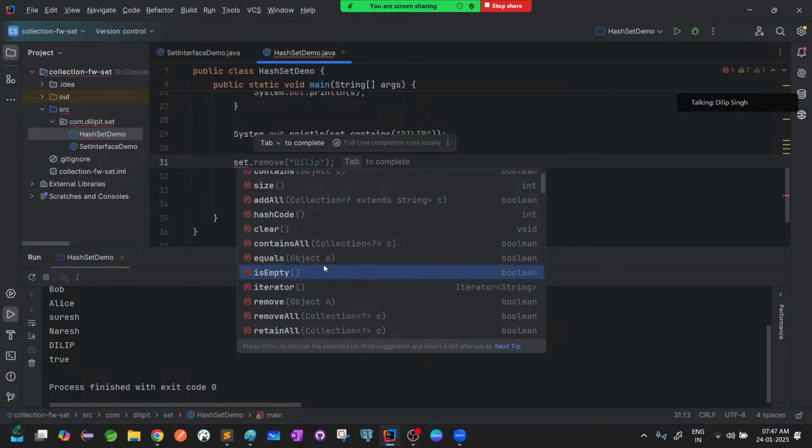So isEmpty means just checking whether the set has any values or not. Yes, our set has 8 values. That means it will return false. If it has 0 values, then it will return true. So it is just checking whether the set is empty or not.